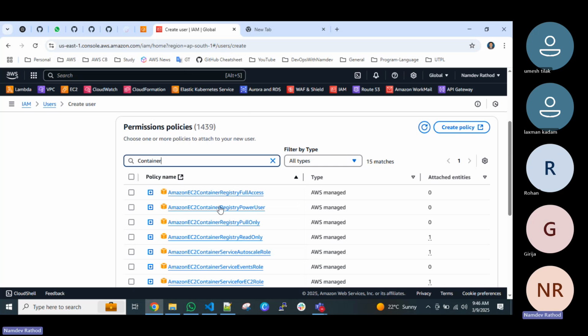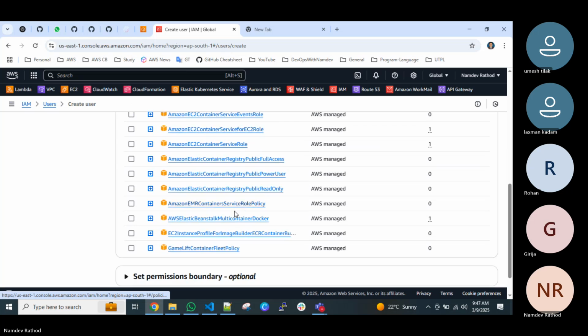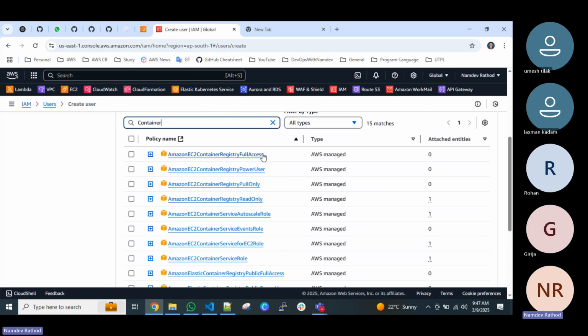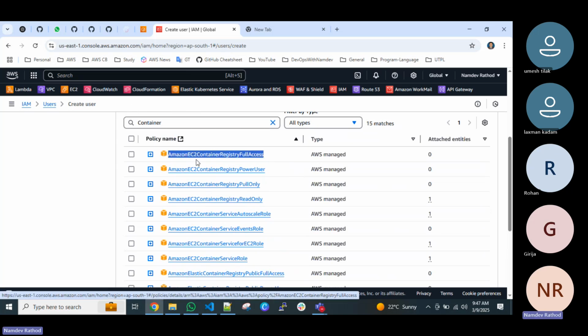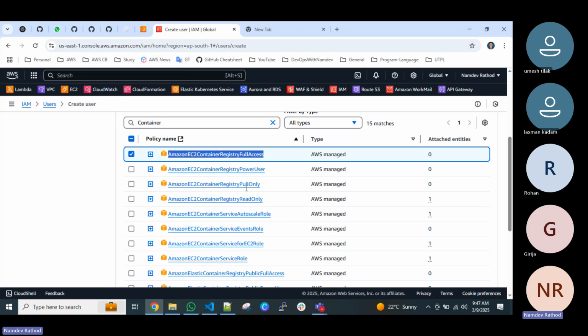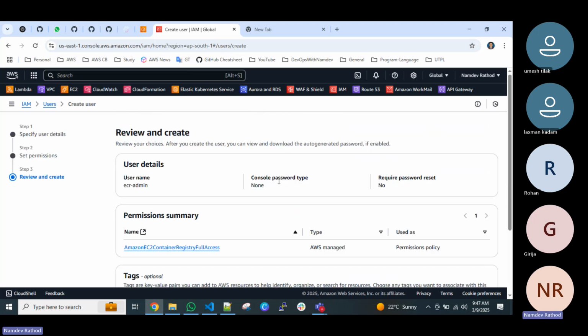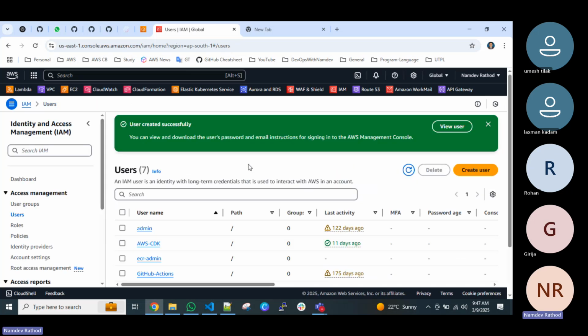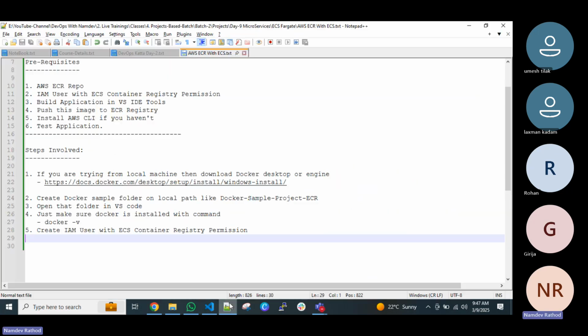Amazon EC2 Container Registry full access. Let me copy this. Just give that. Next. In between, if you are getting any issue, at least from a practical point of view, you can just give admin full access and try it, if you get any policy related issue, otherwise you will not get it. We just require container registry full access. That's it. User created. I'm just giving the policy name here.